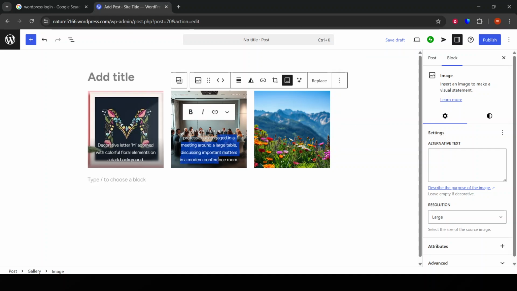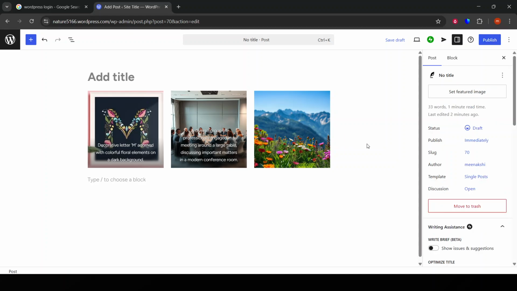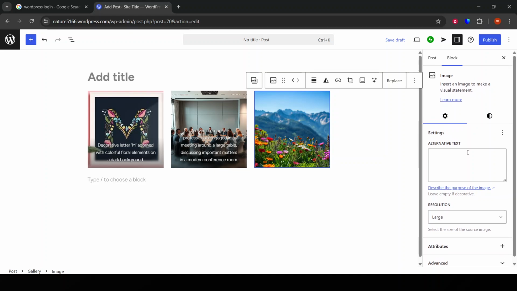Once satisfied with your gallery, go ahead and click Publish or Update in the upper right corner, depending on whether you're working on a new page or an existing one. And there you have it, creating an image gallery on WordPress without the need for plugins is that simple. Play around with different layouts and image arrangements to see what works best for your content.